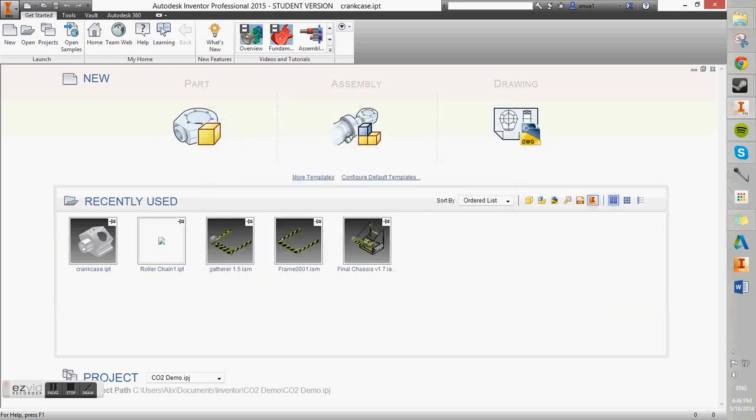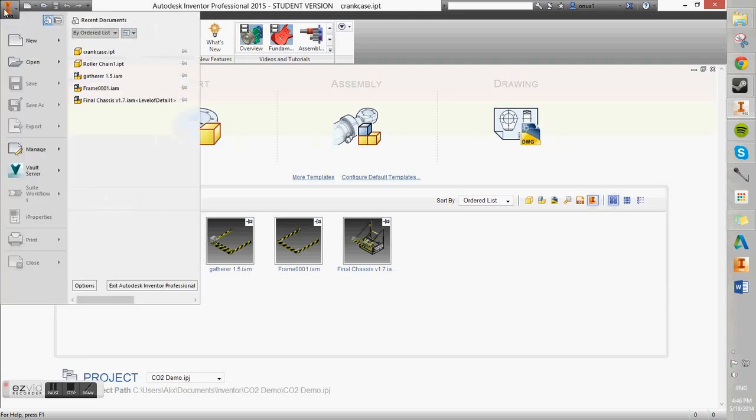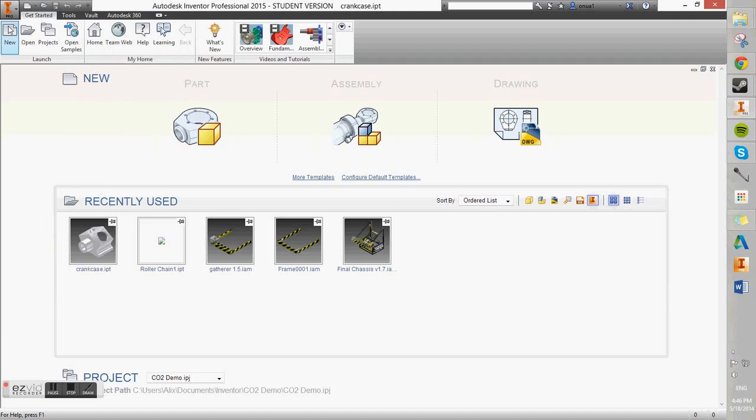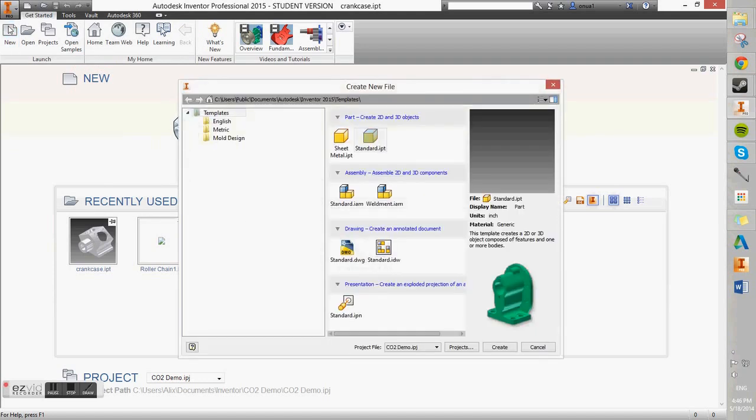So the first thing we have to know about Inventor are the different types of files it uses. So let's just go and make a new file up there in the Get Started tab. So here we can see all the file templates, the templates that we can use. We have the English, metric, and even mold design templates for the different measuring systems.